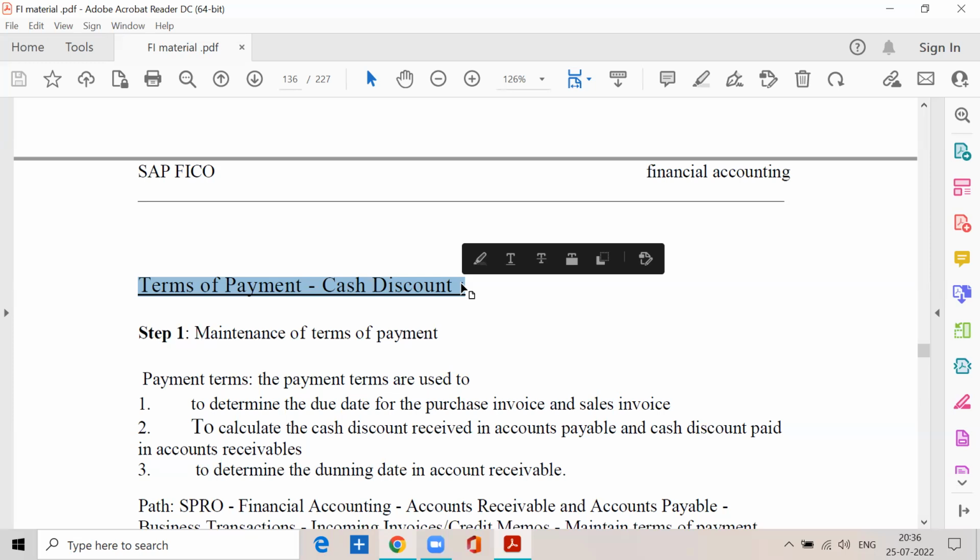Then when you make the payment to the vendor according to the payment terms, we get some cash discount, right? That cash discount is to be automatically transferred to the cash discount received account. That is done by the system automatically. So how do we assign the cash discount received account for automatic postings? These are the things we are going to see today.